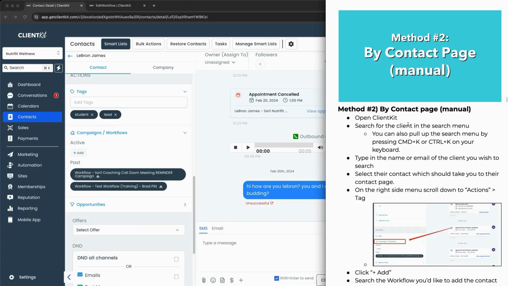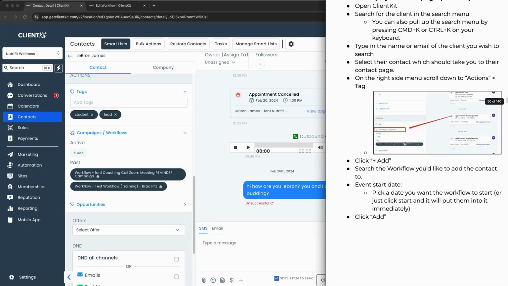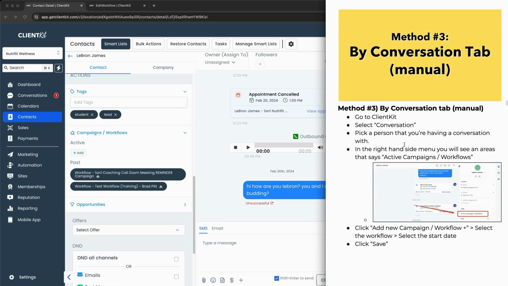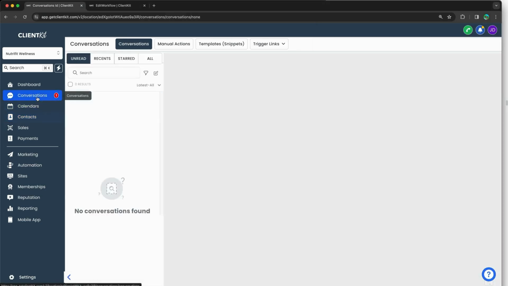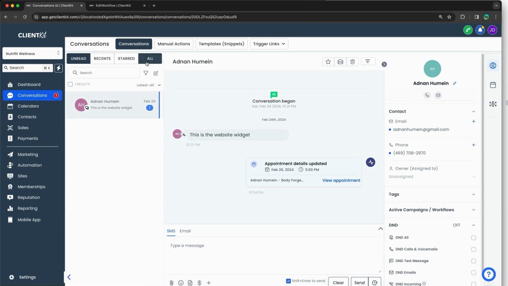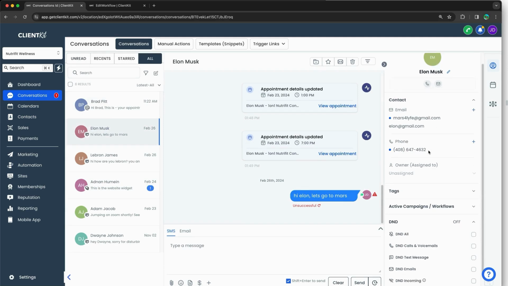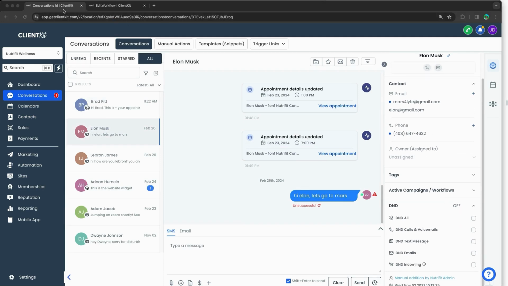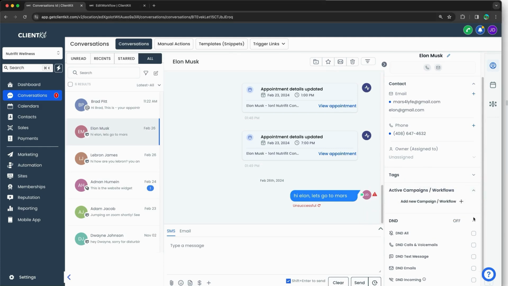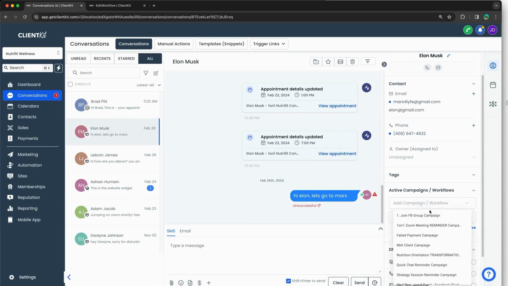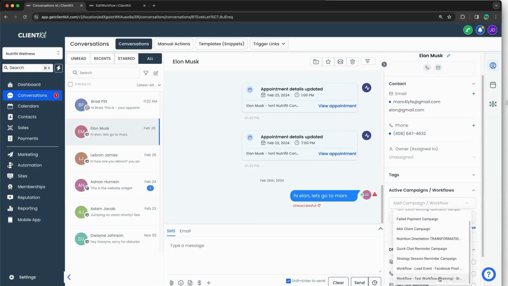Okay. So again, you can manually add people into actual workflows through the contacts page, which is going to be another method or a good tool for you to use. Another way that you can do this is under conversations. So if I go over to conversations, I go over to all, let's say I go over to Elon Musk, I can come over here, and right over here on the right side, you will see that it allows me to say, hey, active campaigns and workflow. So right over here, I can click, and now I can go in and actually add Elon into that Brad Pitt workflow as well if I really wanted to, right?